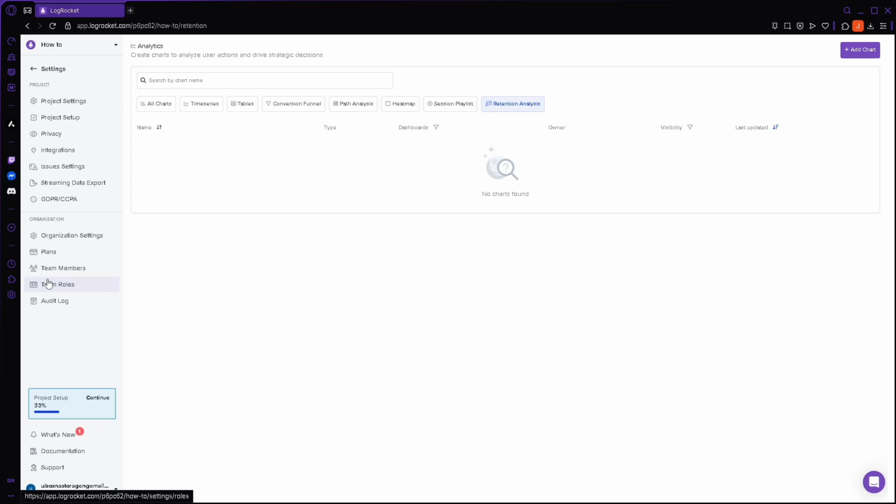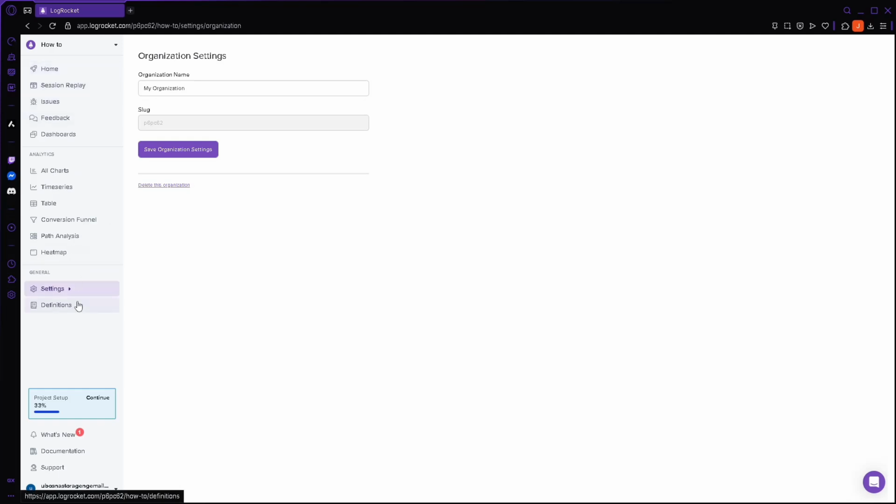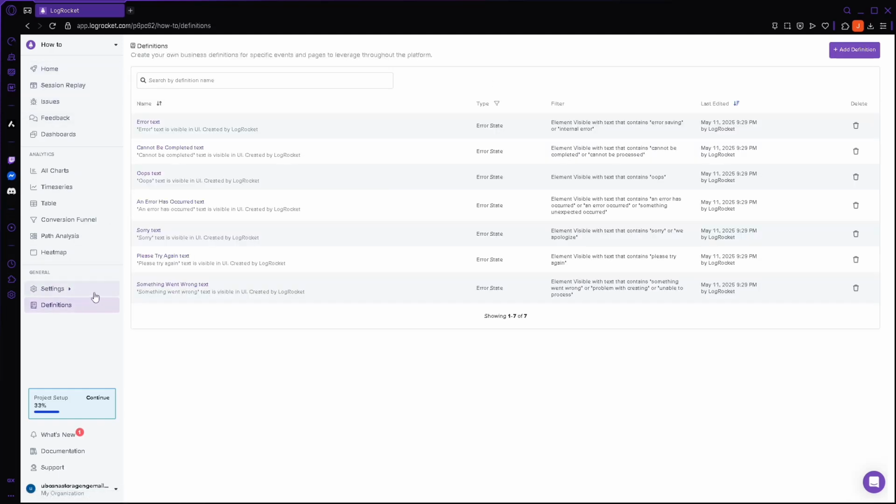Now for settings, you can configure the team access, integrations, and data retention. Now on definitions, you can customize event definitions, filters, and tags for clearer analytics.